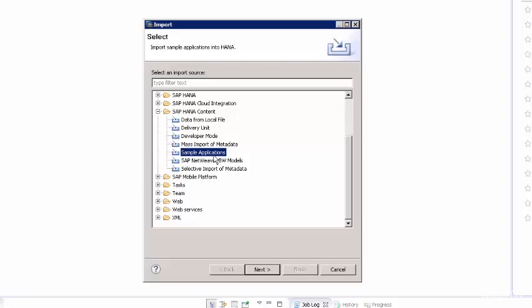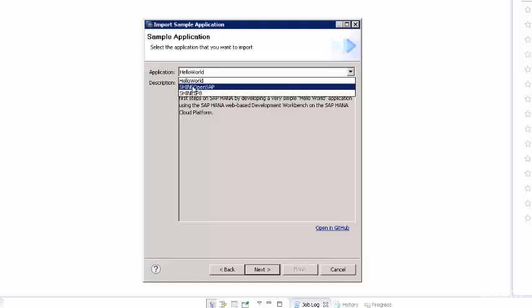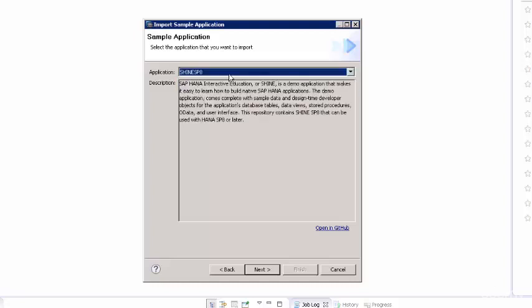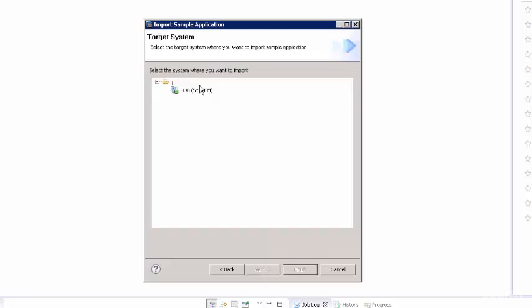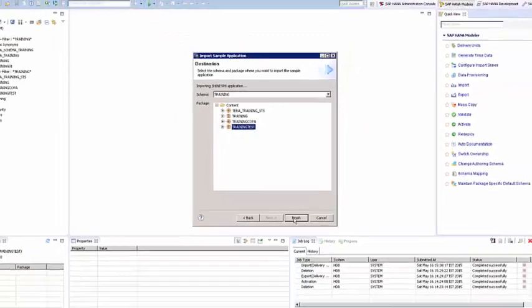The next option is sample applications. As we know, in HANA you can also develop applications. So there are some sample applications out there. A couple of them are on GitHub. This is on GitHub, Hello World. And then we have the Shine content. So you click on the Shine content. This basically brings a demo package inside of your database. So you can say next, and you can select the system. And then it needs a schema and it needs a specific package. So I can say training test, and you can say finish.